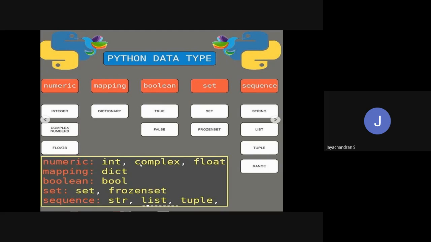Tuple is called a row, and list is like an array. String is also a sequence. So the Python data types are very important, because you need to know what data types are supported by Python. Here I list them out: integer, complex number, floats, dictionary, true and false Boolean data types, set and frozen set, and sequences: string, list, tuple, range. So these are the Python data types.